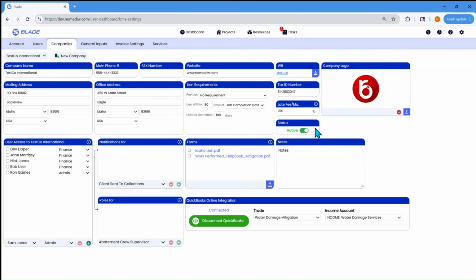Use this slider to deactivate or activate the company. Deactivating the company will hide it within Blade while still retaining all historical information and project data.